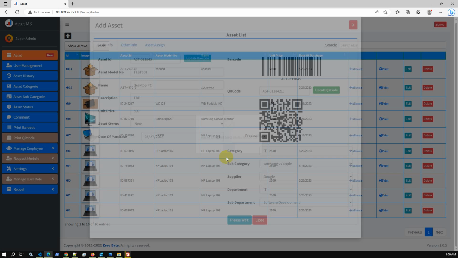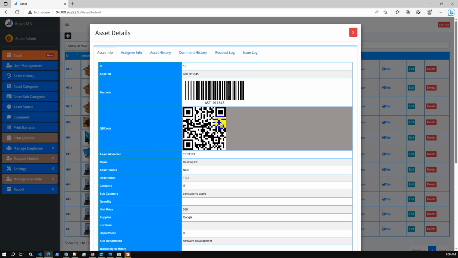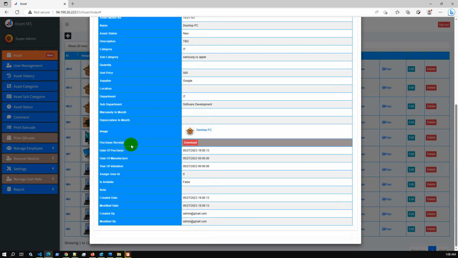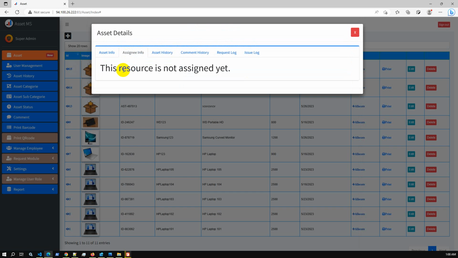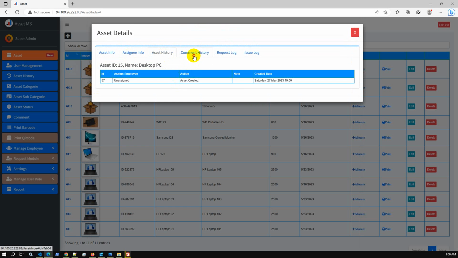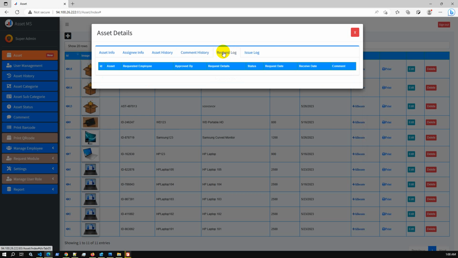So the asset has been created successfully, and this is a default image. You can change the image as well. If we go to the details, then we have two options, barcode and QR code, and also the image and purchase receipt. You can add the purchase receipt and download it later. Assigning info: this asset is not assigned yet. Asset history: just created. Comment story: you can add a comment and check the history, request and issue log.